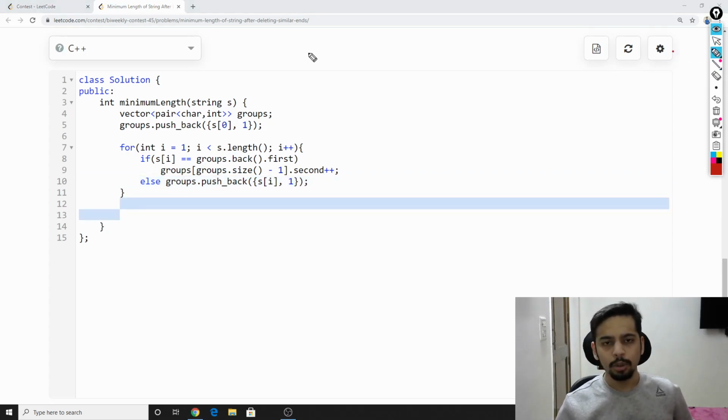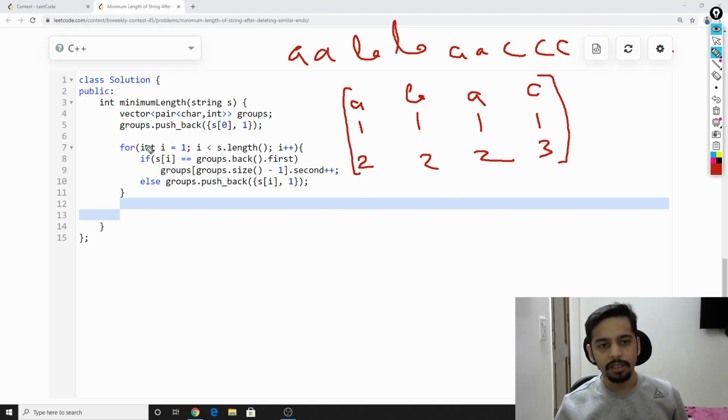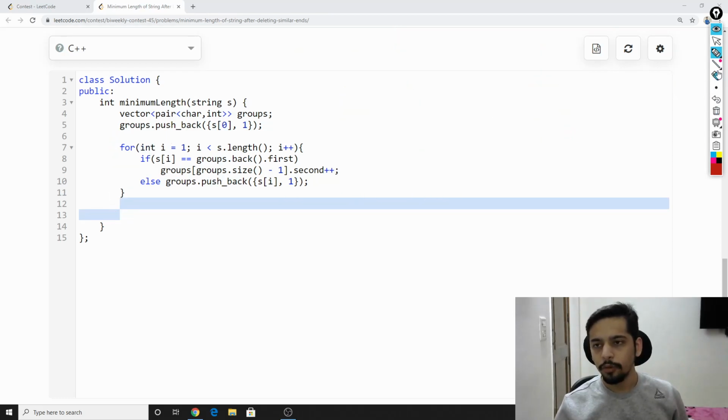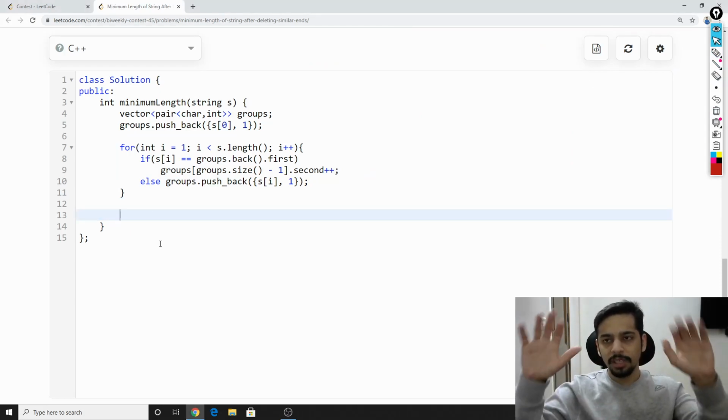What this is doing is, if you have an input like AA, BB, AACC, then it will say, okay, there is a group of A's of length 2, a group of B's of length 2, another group of A's of length 2, and another group of C's of length 3. This is what this simple loop is basically trying to build. Okay, let's move forward. Now I have these groups. If the first and the last group are the same, I can drop them.